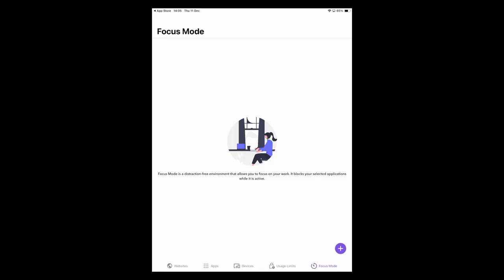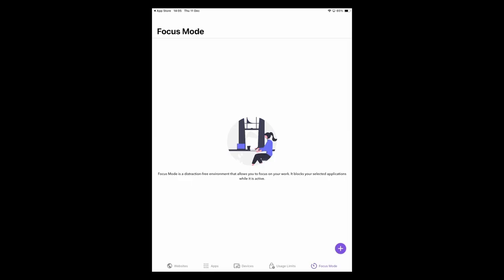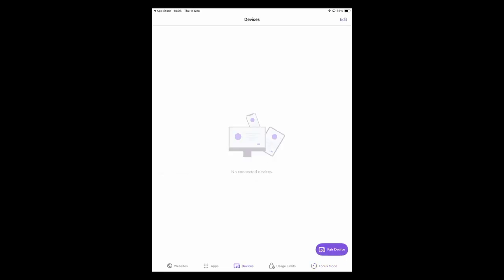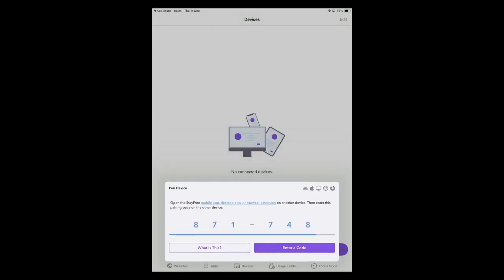Right, the next step, you'll see everything is blank here. There's no information. You'll see everything is blank because there is no connected device. So currently it is just the app. So what I'm going to do is click devices. Once I've clicked devices, I will click the pair device option. Now it's going to give me a code. That code is going to be the code you're going to use for the pairing.